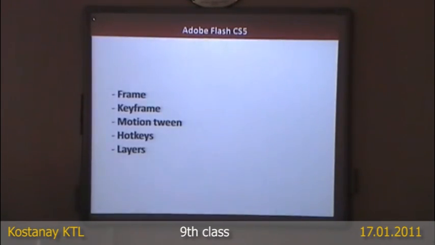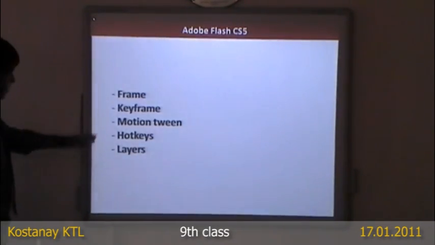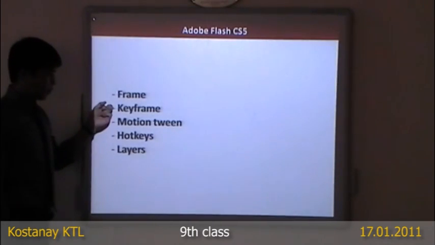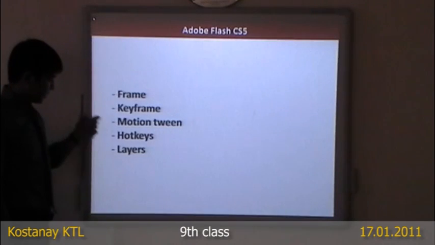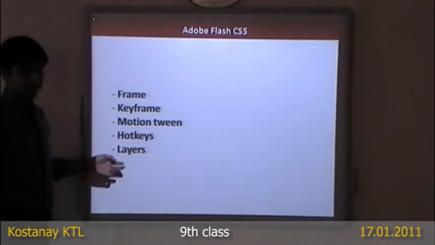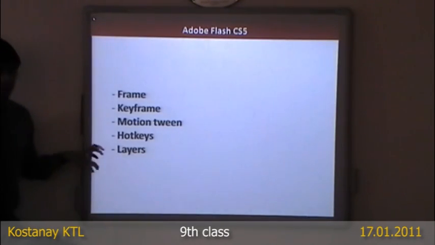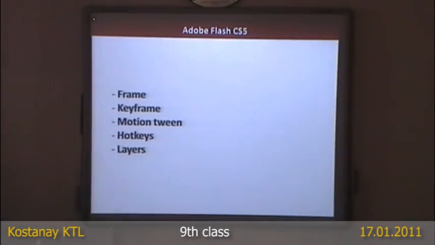And layers. Кадр, ключевой кадр, motion twin, горячие клавиши и слои. These 5 main concepts you have to remember. You must remember.